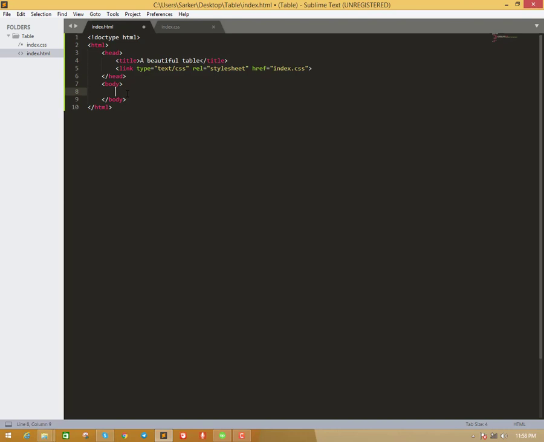After, in body I'll create a div tag with a class. I'll create a table tag, after div, inside the div. I'll create table and table close.